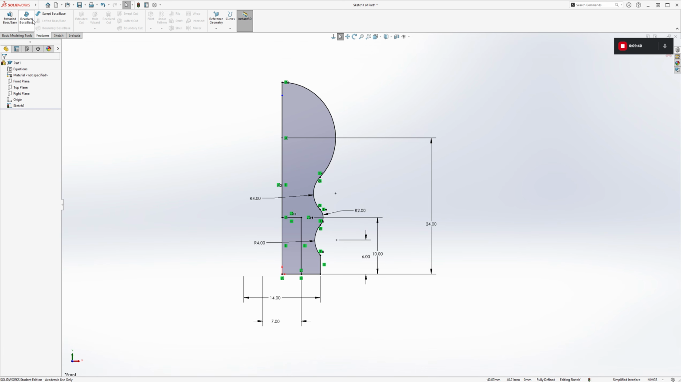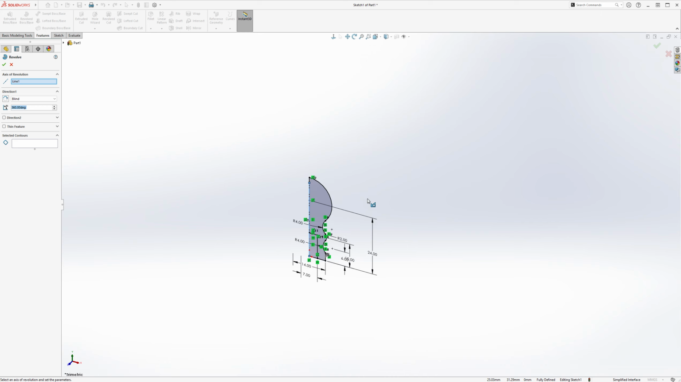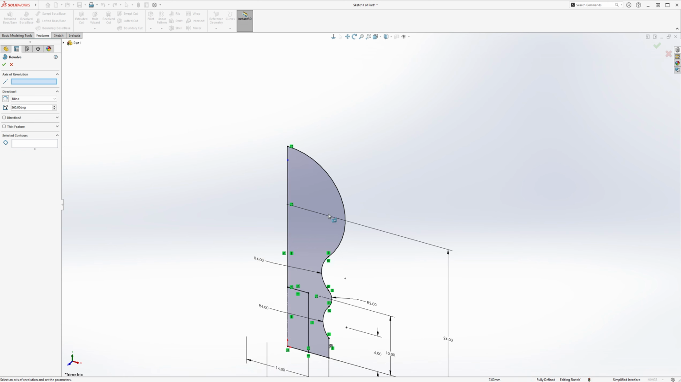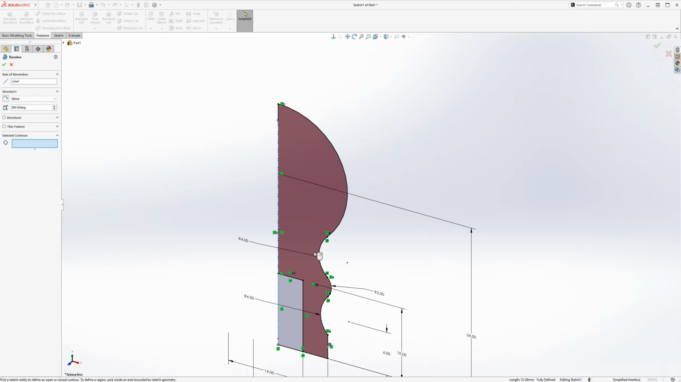So features. Revolve boss base. Let's get 360 on that. Select the axis. Axis of revolution should be this. Contour will be. Oh! Oh, no.